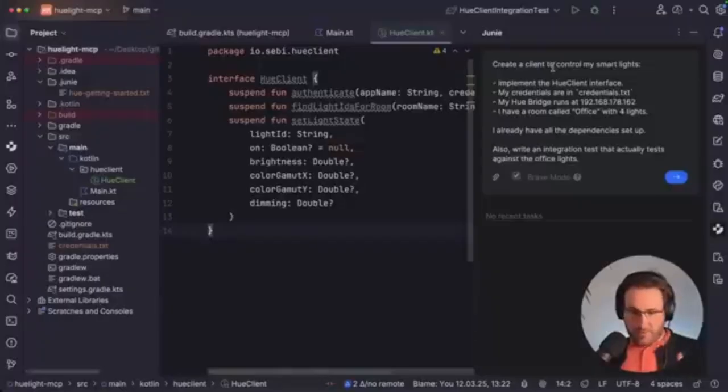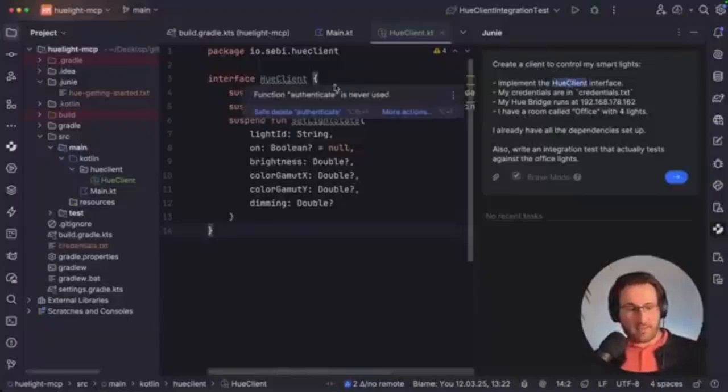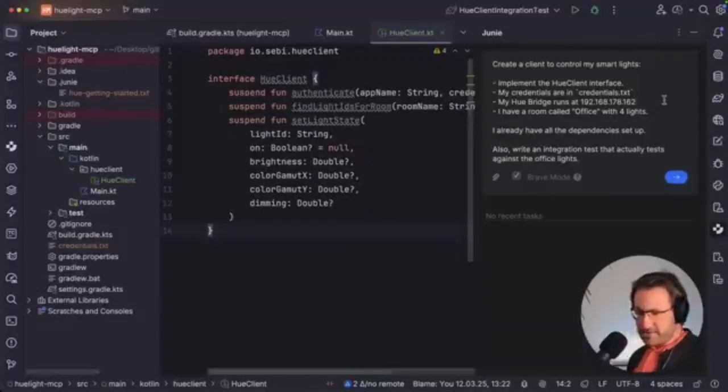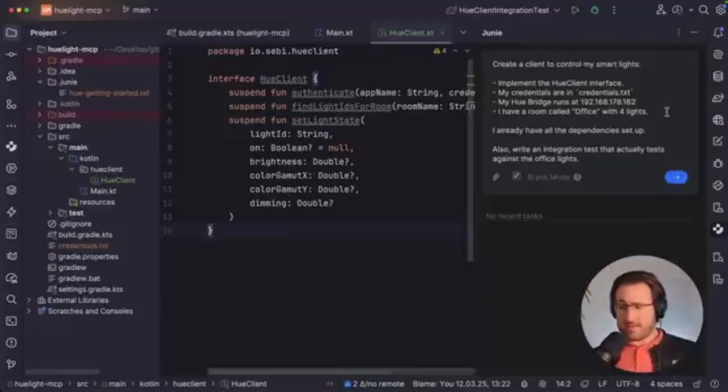So here's what I came up with. I want Junie to create a client to control my smart lights, right? It should implement the Hue client interface. I'll tell it where my credentials are, which is credentials.txt. I'll also tell it where my physical Hue bridge actually runs, like the device that controls these. And I'll also tell it that the room that I am in right now has 4 lights. Well, there's 3 of them right there, and then one that you can't see.